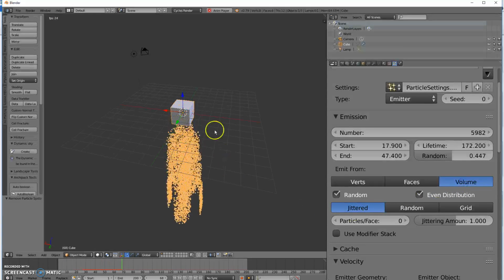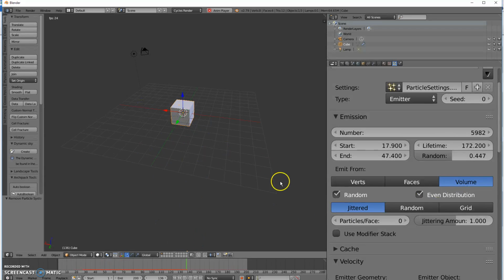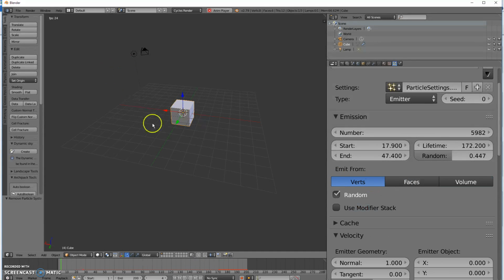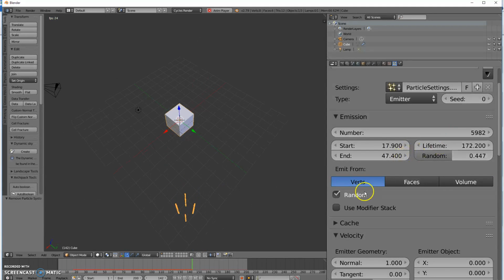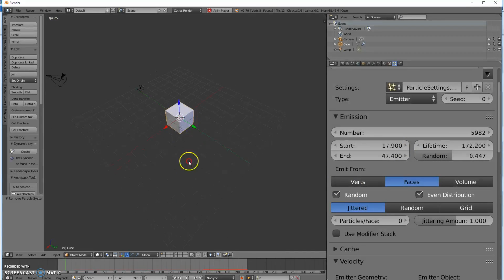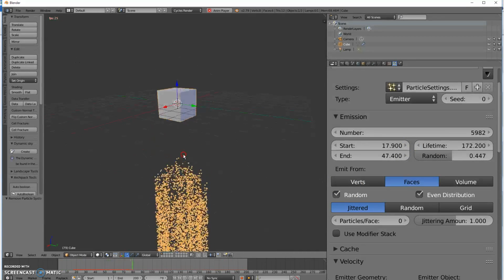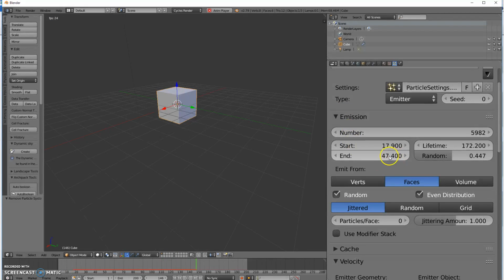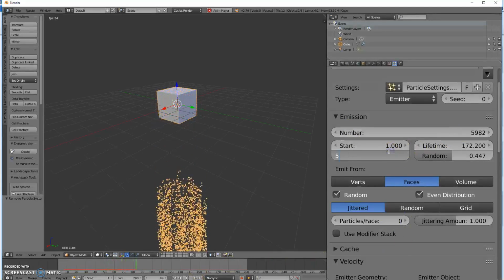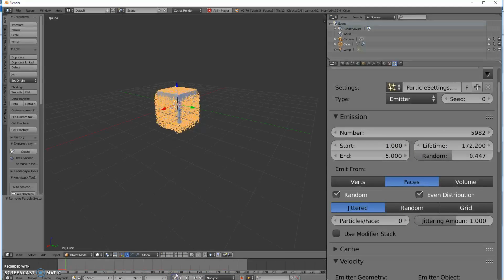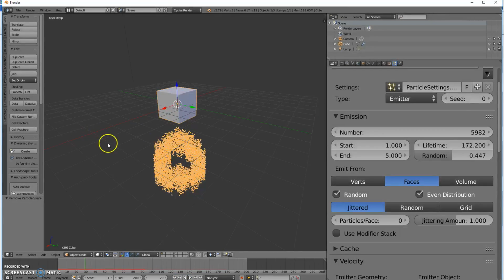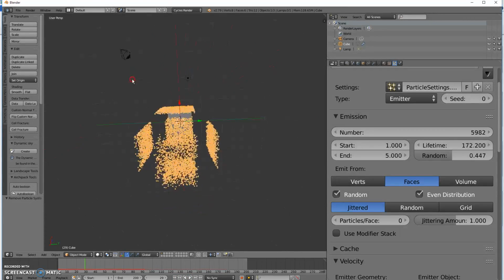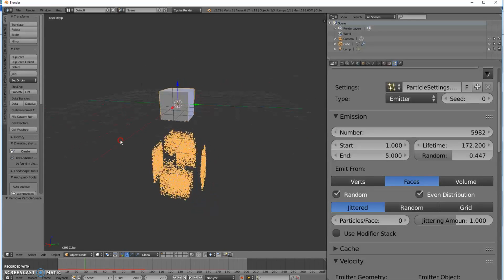If I say emit from volume, it'll be more of a mass clumped together versus vertices. They'll emit just from those edges as they come down, and then faces will emit from each of the separate faces of the cube. It's kind of hard to see what it's doing. If I move this back to 1, and let's say I take this one and move it to 5, and let's go back to the very beginning. I missed it there. There we go.